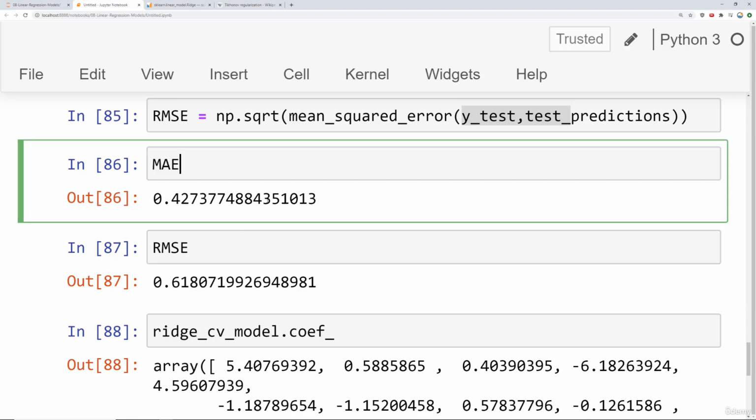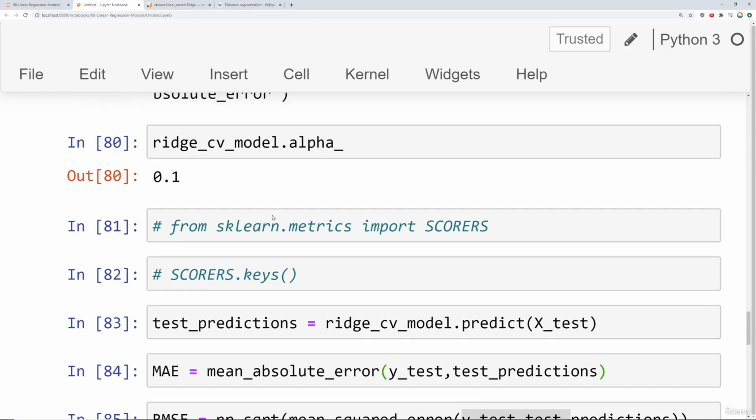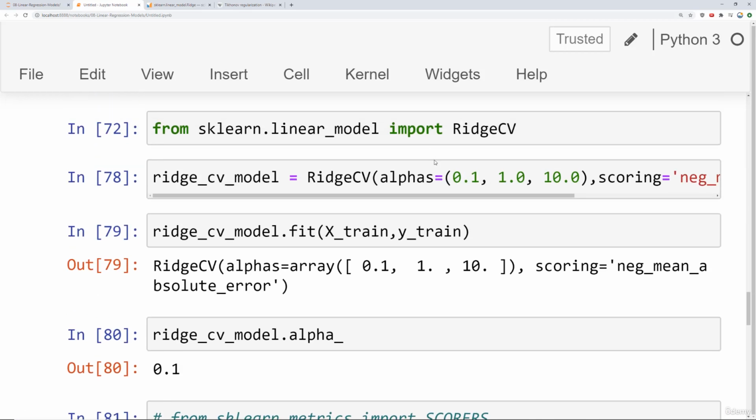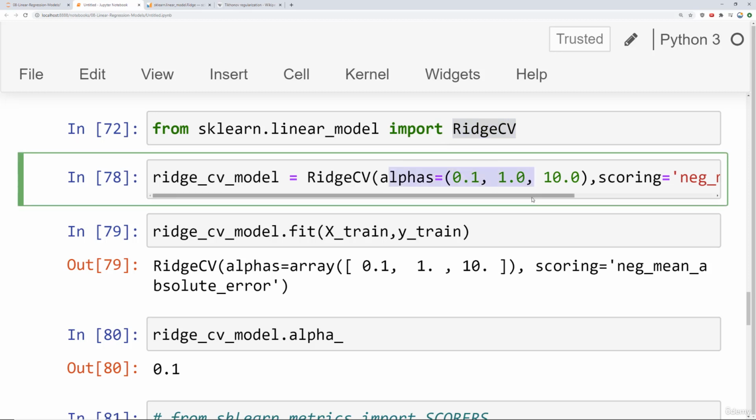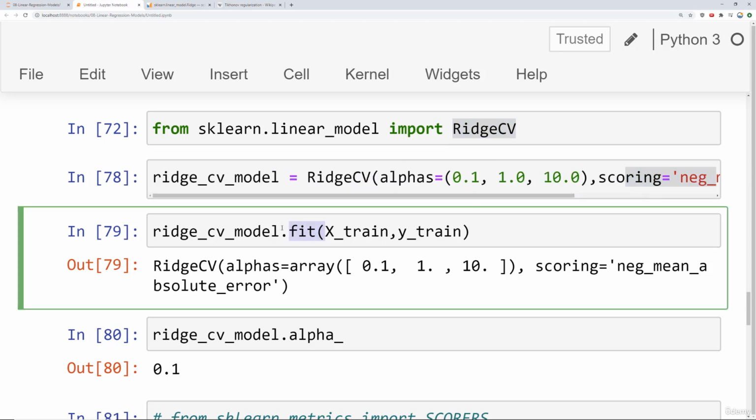Okay. So that's it for ridge regression. Hopefully you saw it was pretty cool and easy to use, especially considering that you don't even really need to do any setup for ridge cross-validation. You just import it, choose your alphas, choose your scoring metric, and let it do its work.